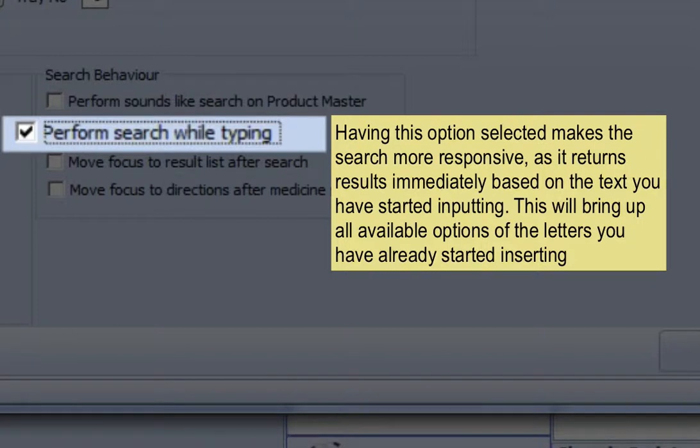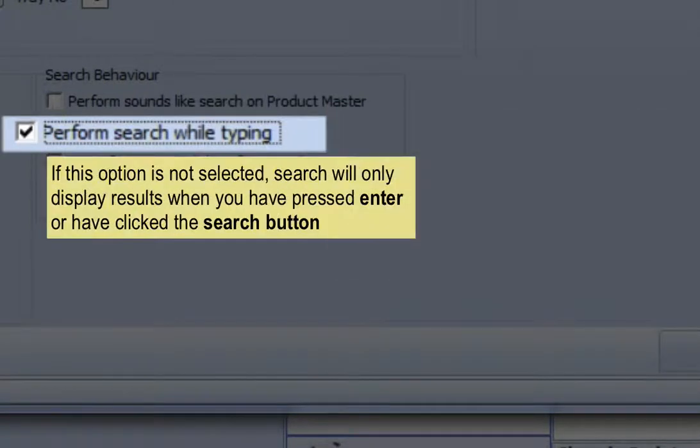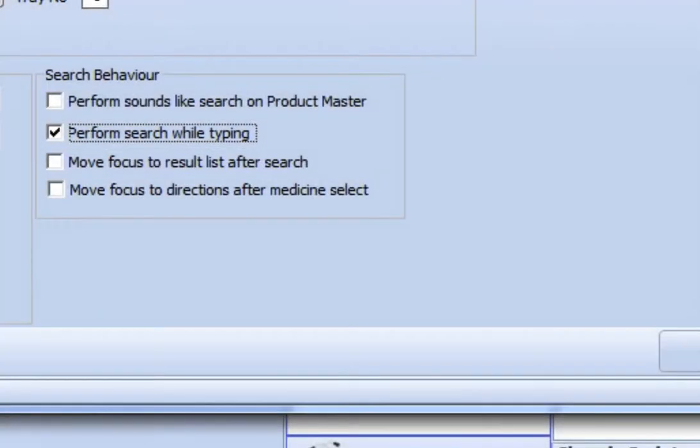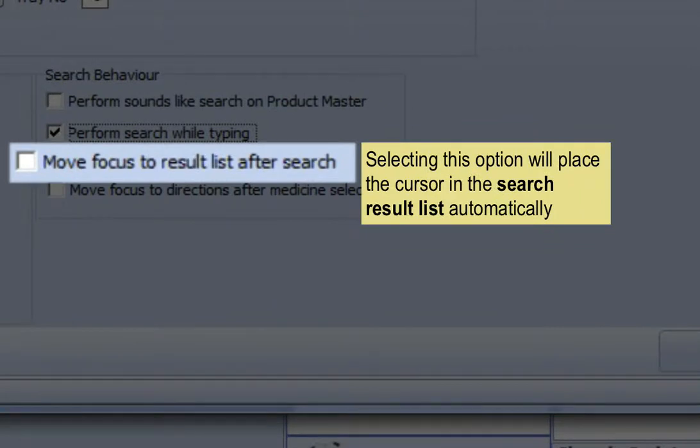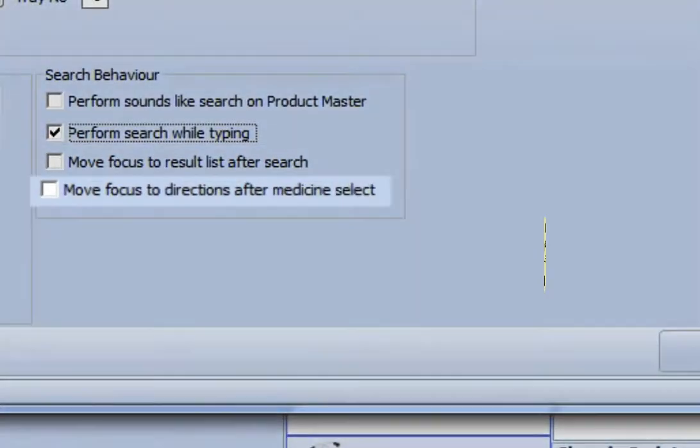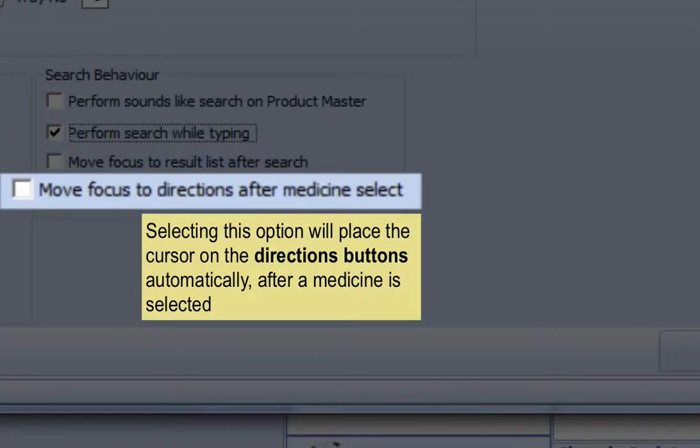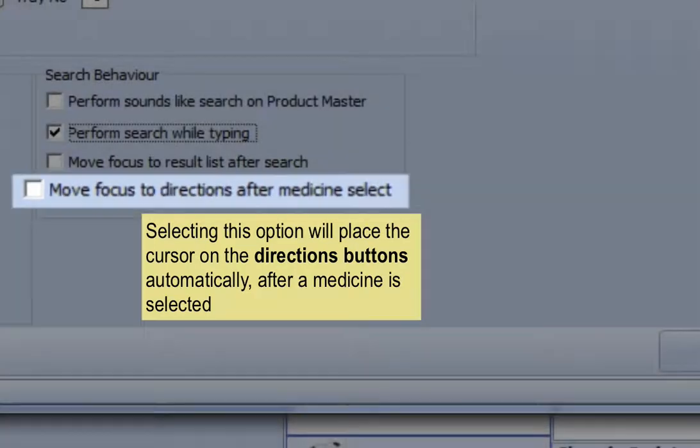Having this option selected makes the search more responsive, as it returns results immediately based on the text you have started inputting. This will bring up all available options of the letters you have already started inserting. If this option is not selected, search will only display results when you have pressed enter or have clicked the search button. Selecting this option will place the cursor in the search result list automatically. Selecting this option will place the cursor on the directions buttons automatically after a medicine is selected.